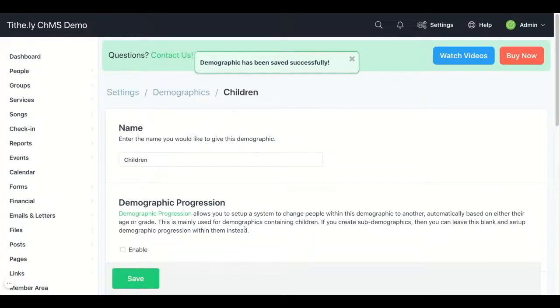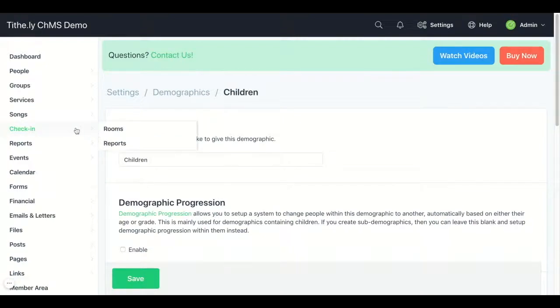After your demographics are set up, let's look at your rooms. Setting up rooms within the check-in area provides a great way to separate and identify which children go where on a service day. Rooms can be assigned to demographics, locations, and/or service types, and the system remembers these selections when checking children into a service.